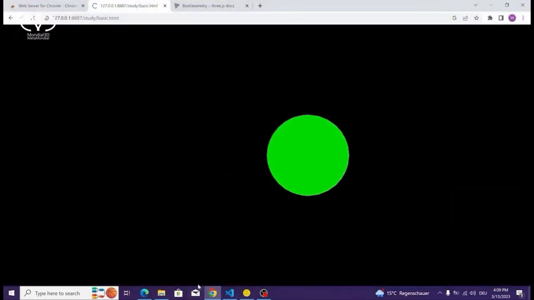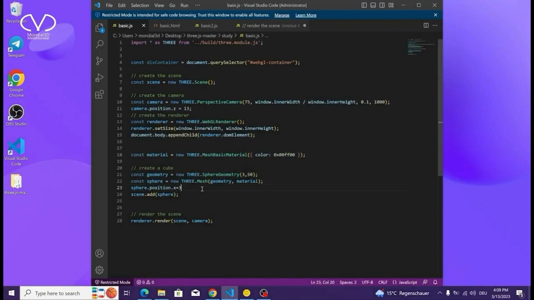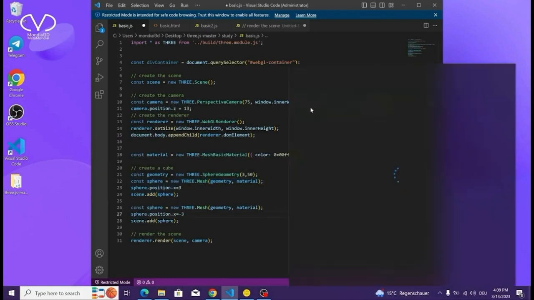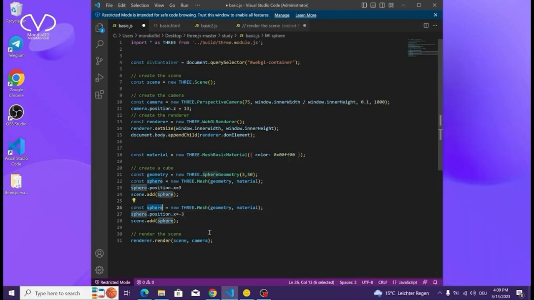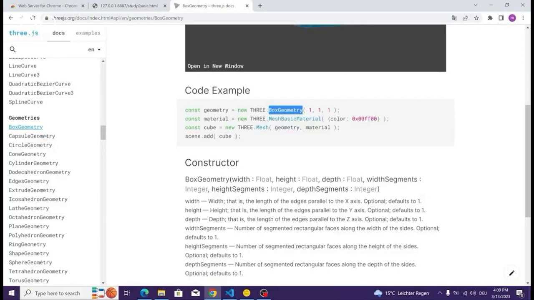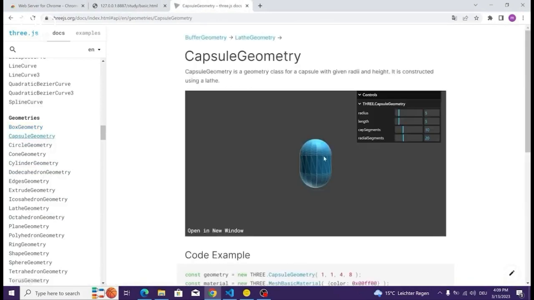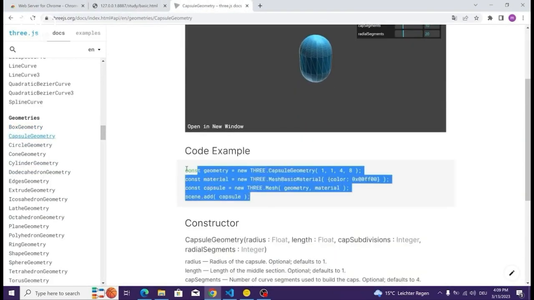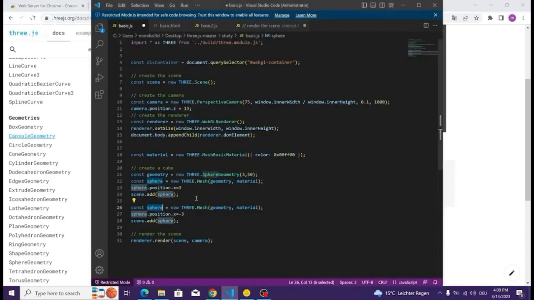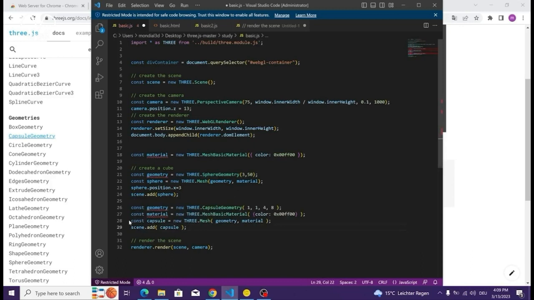So here I'm going to make a copy, as you see, and I'm going to put it on -3, and instead of cube, we're going to search to see what we can select here. For example, capsule is also good. You just copy it here and paste it here. So easy. But actually we want to learn, so the copy and paste is not the big deal. The most important thing is that we learn.